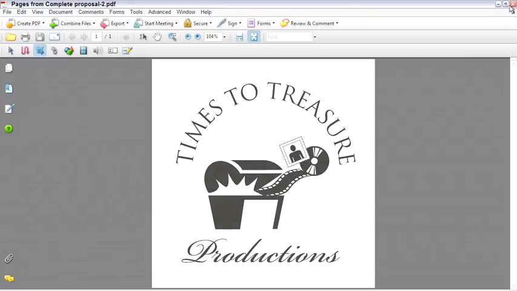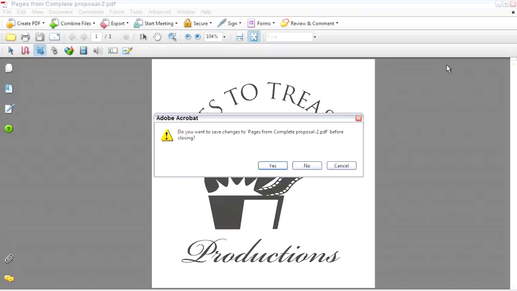I'm done with that, so I'll go ahead and close that. And I'm also done with this extracted file, so I'll close it. And once again, Acrobat's going to ask me if I want to save the file. I don't, so I'm going to select No.